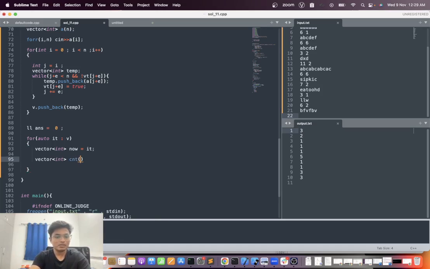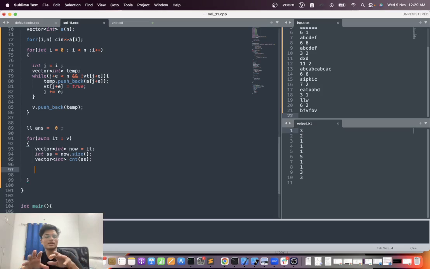I will need to count the elements, so int size. What we are doing here is separating out the chain in a vector. Now I need to find out how many ones are on the left side and the right side.